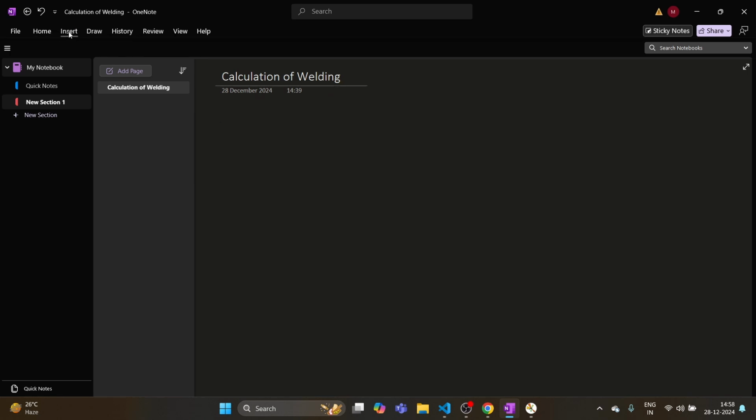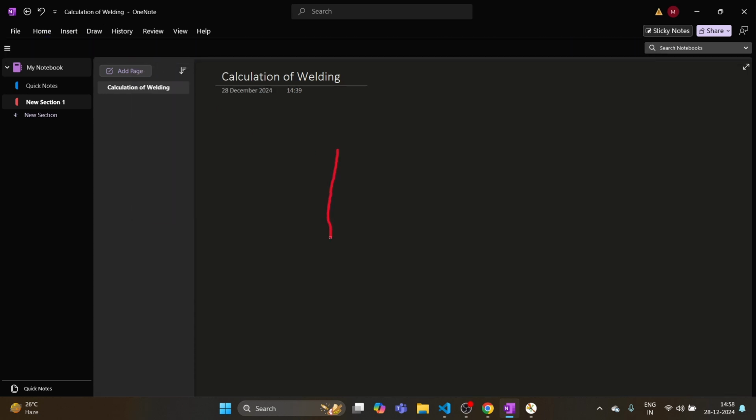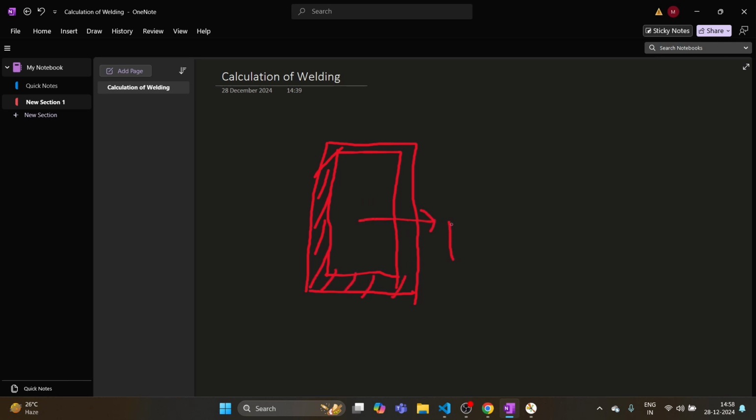So I will draw this one. Suppose I have a rectangle profile. Sorry for my drawing. And this is the weld area for which I want to calculate the stresses. So this is my weld area over here. This is my x direction. This is my y direction. And perpendicular to this is my z direction. So now I want to calculate this.